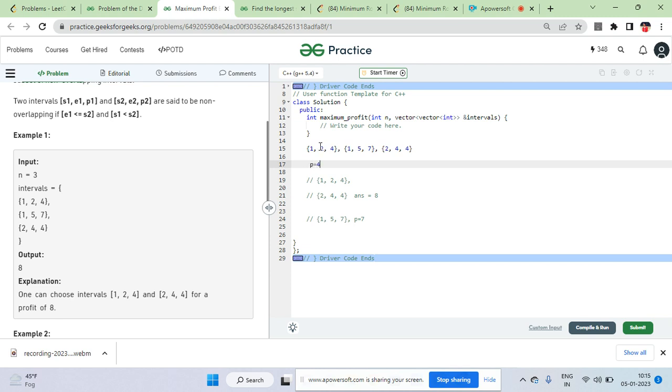Now you can say, I can only take elements which are after this 2. So you go through this array and ask, is your starting point greater than 2 or not? No, it's not. Is your starting point greater than or equal to 2? Yes, it is. So you will take this and the profit is equal to 8. These two can come together because the starting point of this is greater than or equal to the ending point of this. And then for 1 5 7, the answer is equal to 8.